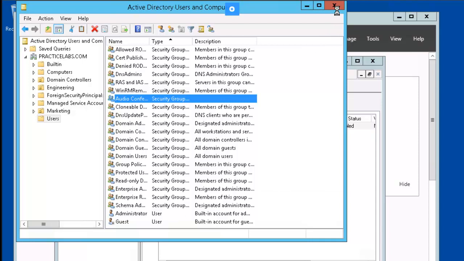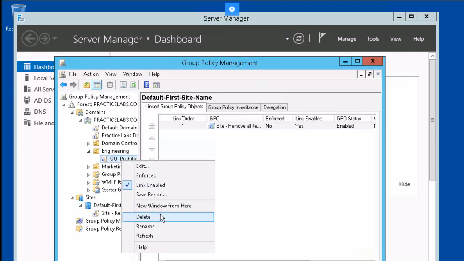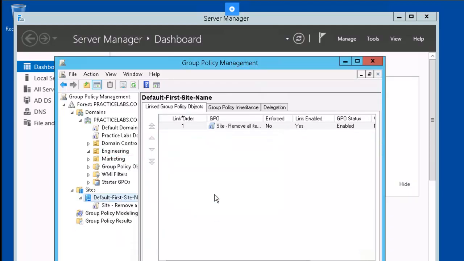Go ahead and close ADUC. Keep in mind that Jan Regis and Lisa Wybridge are members of different OUs. By using filtering, this will allow us to group them in the same objects. Let's go back to the Engineering OU. Right mouse click on the GPO Prohibit Access to Control Panel and delete it. The reason that we removed this was because our user Jan Regis is located inside the Engineering organizational unit.